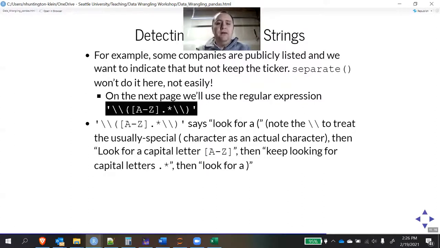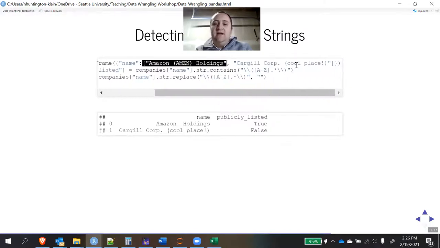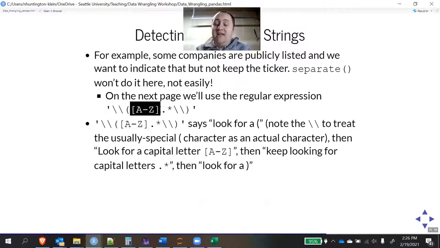I can tell you, first of all, I looked at the data. This is what the data looks like. Here is Amazon with its stock ticker inside of it. Here is Cargill Corporation, which is not publicly traded. It also has some parentheses, but it is not a stock ticker. Okay. So I'm defining a stock ticker by the presence of capital letters. But that's not all. If that was all that it was, it would take the A out of Amazon. We don't want that. So I'm looking for capital letters, letters from capital A to capital Z.